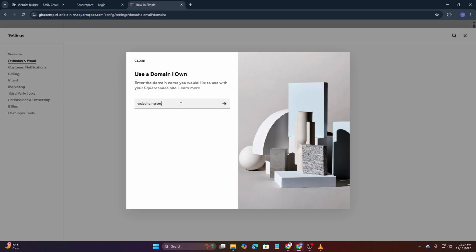Then you'll see two options. You can either connect your domain or transfer it. If you want to keep your domain registered with your current provider, choose Connect Domain. But if you'd rather manage everything directly inside Squarespace, choose Transfer Domain.